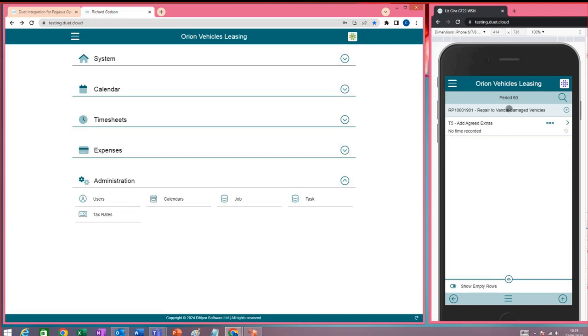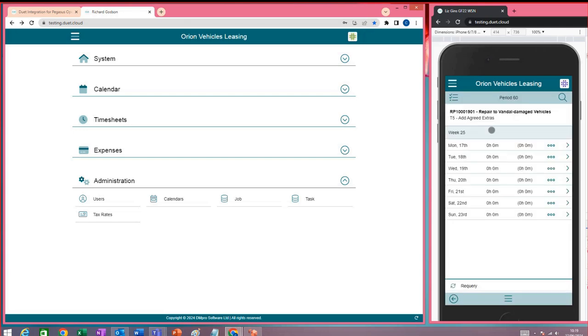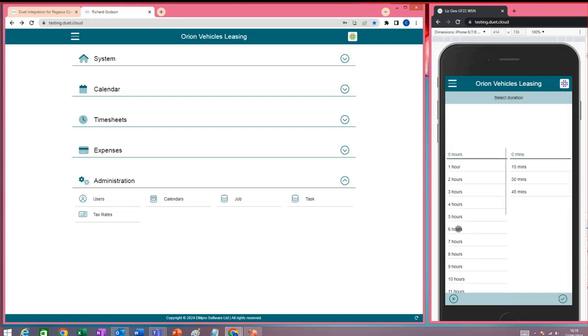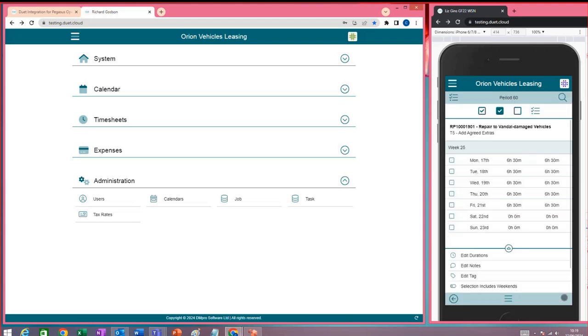It knows that she's been working on this one before, but you could add another one, or you can just click here. And you'll get a screen that looks like this. So you've got Monday, Tuesday, Wednesday, Thursday, Friday, and so on. Now, you can use this selector here, and you can say, right, include weekends or not. I'll say not. Click that. Now it's marked all of those days, and we just edit duration, and we'll give us 6 hours 30 for the whole week. And there we are, it's done every day.